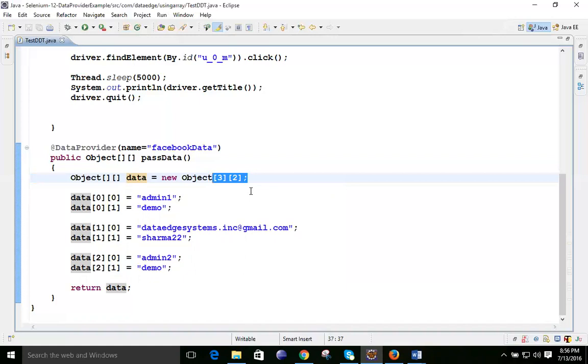These 3 represent the 3 different rows, and 2 means 2 columns, one for the username and the second for the password. That will be fixed: username, password, username, password, username, password. If you want to take more cases, you can increase this field. Whatever number you take, that number of times you need to provide the user.